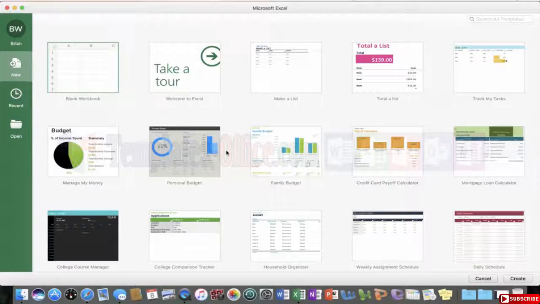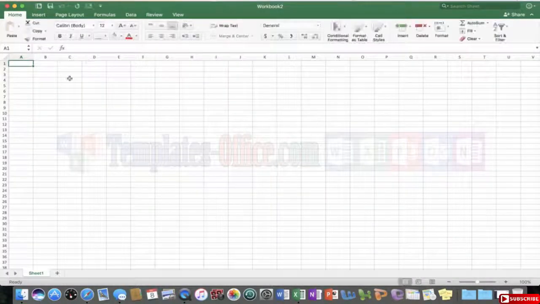There's a bunch of great templates you can use here. They're great if you're trying to save time, but I really want to teach you the process in creating a new workbook and maybe going through a table or something like that. So let's double click that and open it up. You'll notice right away that there's no information on it, and that's exactly what we want.